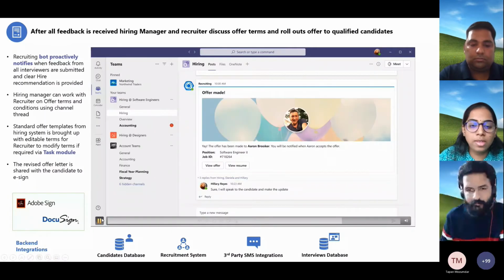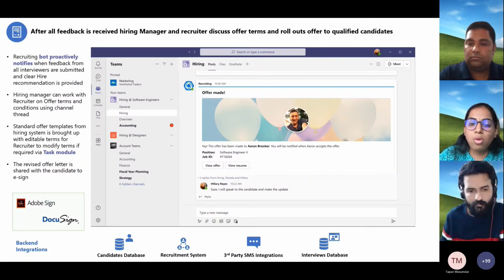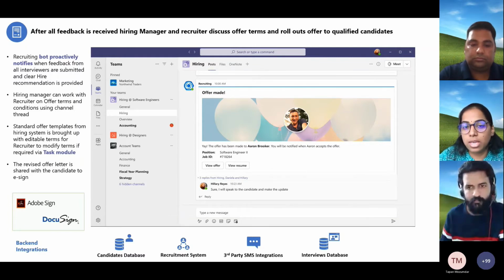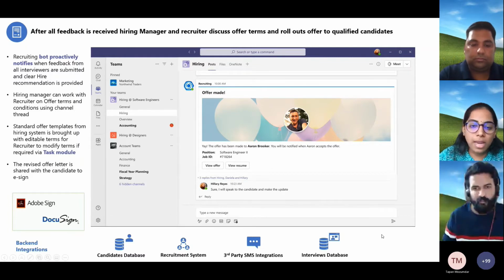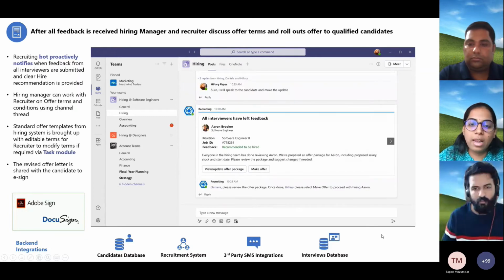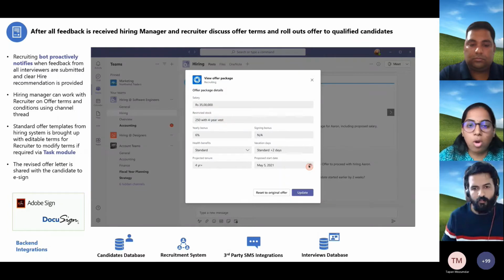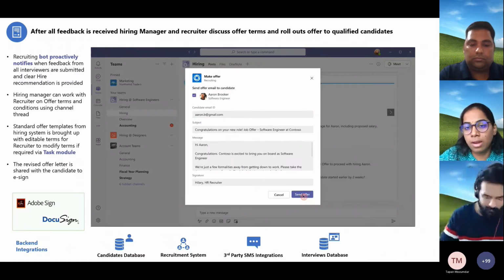And all of this is done within Teams. There is again no need to context switch to Outlook or any other mail that you're using to send out these offer letters to the candidate. Now, once the offer is made, this can be made with the help of, imagine, a DocuSign or an Adobe Sign, because we are all in a virtual world, and the candidate is just going to sign the offer letter and send it back.